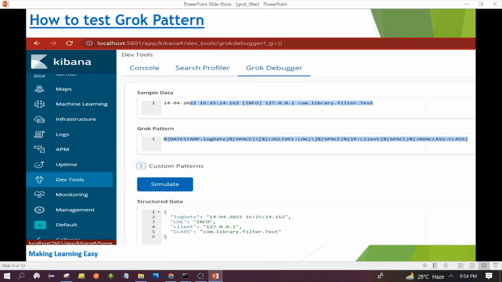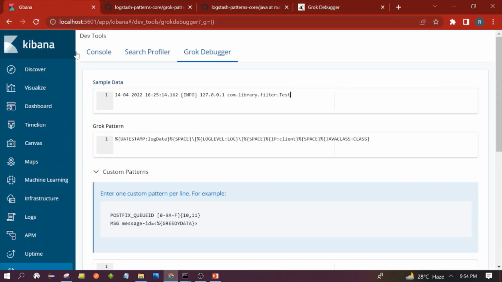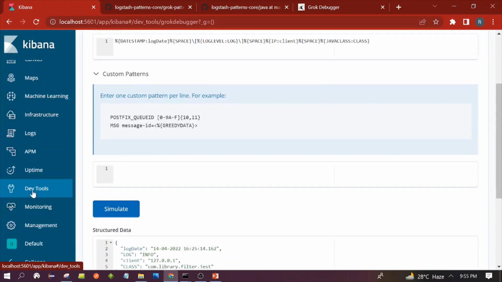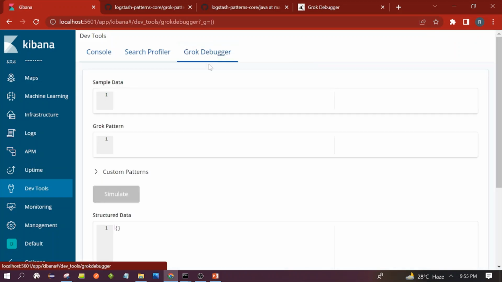Now, how can you test your Grok pattern? There is grokdebug.herokuapp.com, where you can test whether your Grok pattern is working or not, as well as Kibana. I have already started Kibana. So first start Elasticsearch and then Kibana. Here in the dev tools, click on the Grok debugger, and here you can enter your data.